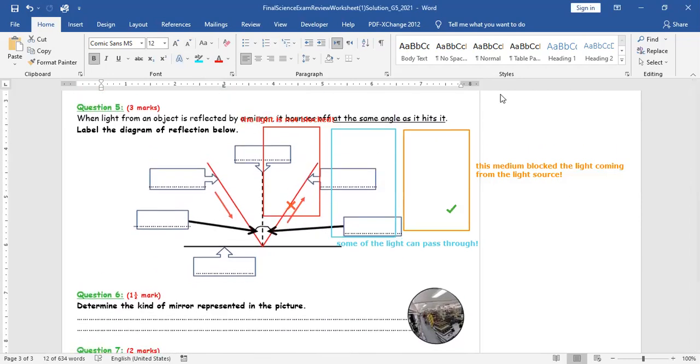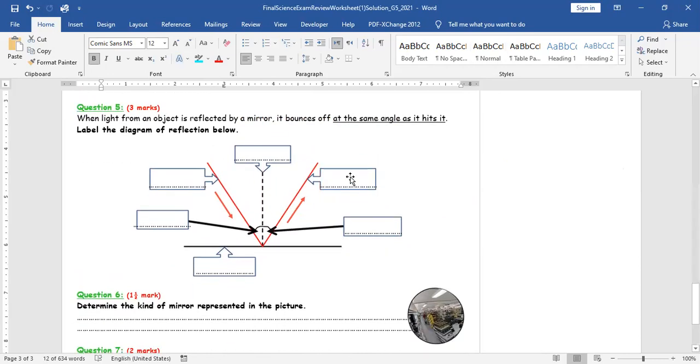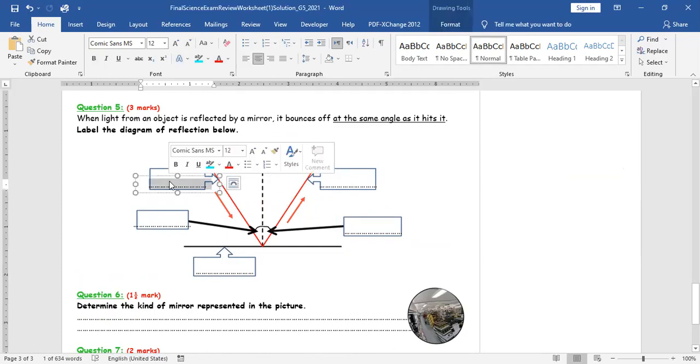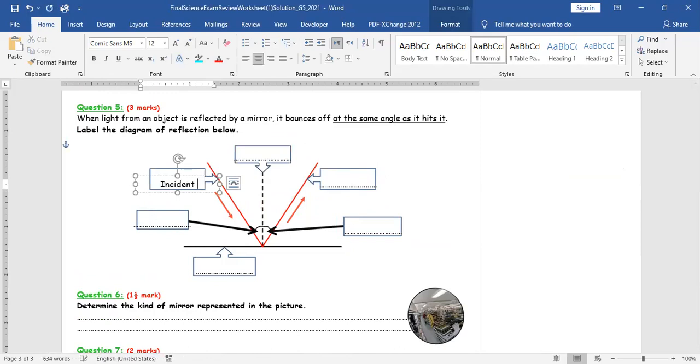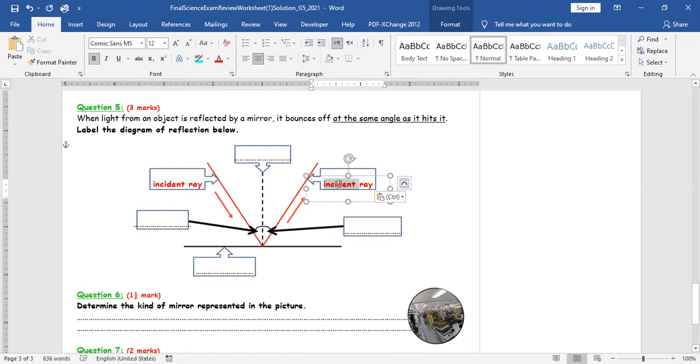When light from an object is reflected by a mirror, it bounces off at the same angle. This is the rule of reflection. Label the diagram of reflection below. So easy. The light ray hitting the mirror is the incident ray. This is the incident ray. The one bouncing off is the reflected ray.